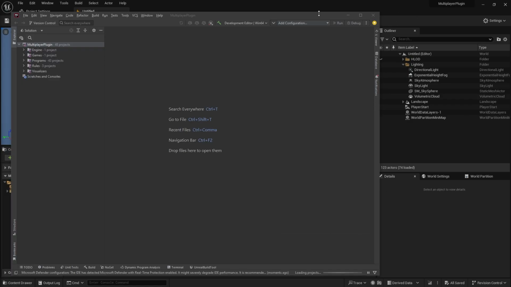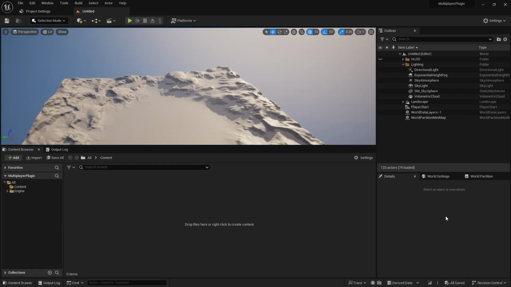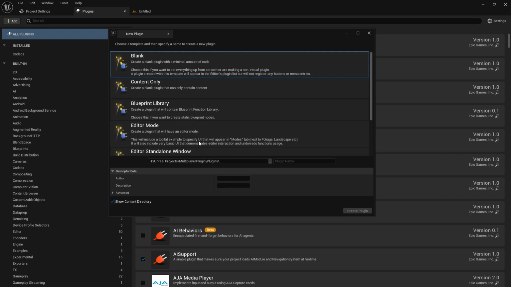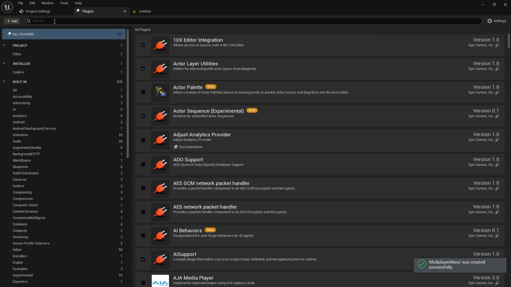Right, once we've got your code editor and the engine up, we'll start in the engine. We'll go straight away and create the plugin. Go to your plugins, click add, and a pop up with some plugin templates appears. We're just going to be creating a blank template. You can put in an author name, it doesn't really matter. It's just sort of metadata for it. And we'll put the name in here, and I'm going to call it multiplayer menu. Click create.